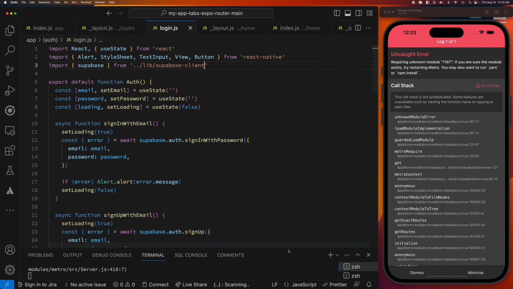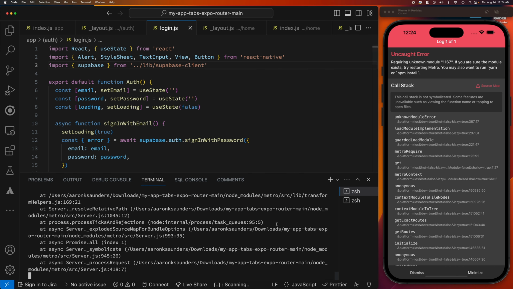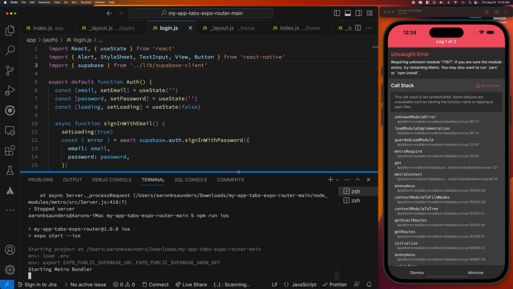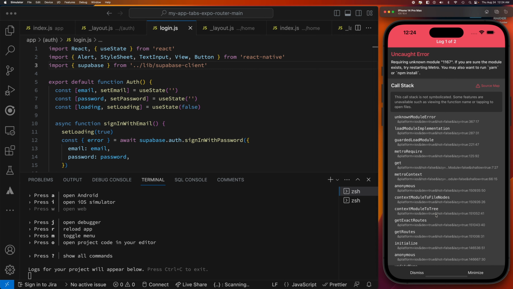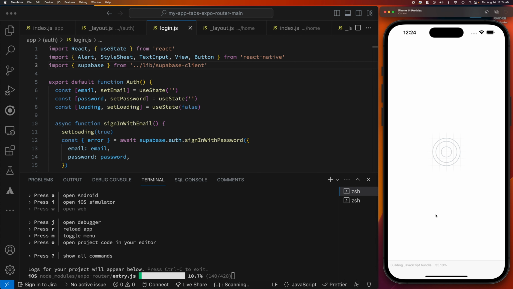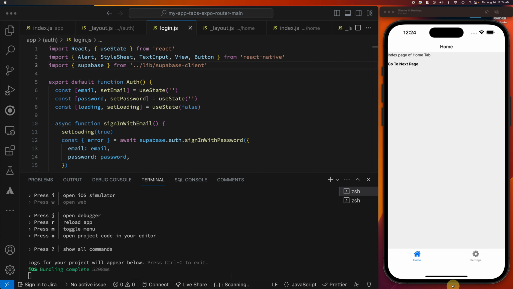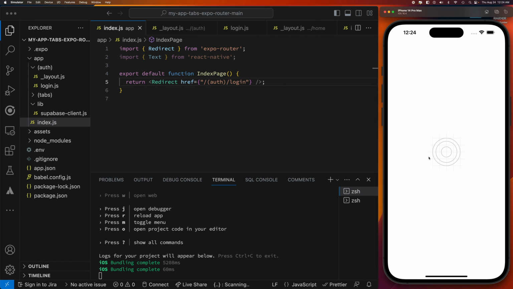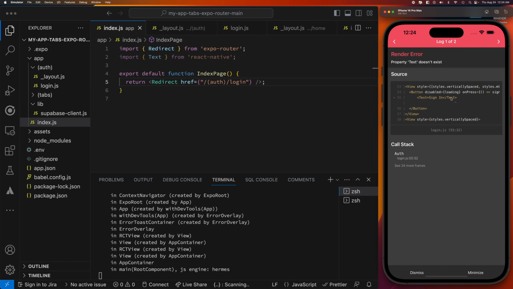I don't know why we're getting this strange error, so let's just Control C and start our server all over again. And let's try and reload over here. What we want to do is make sure the style of our login page is right. So we're going to hop over here and default our redirect to our login page, just to make sure we have the style right. So let's say auth and then login. Reload.